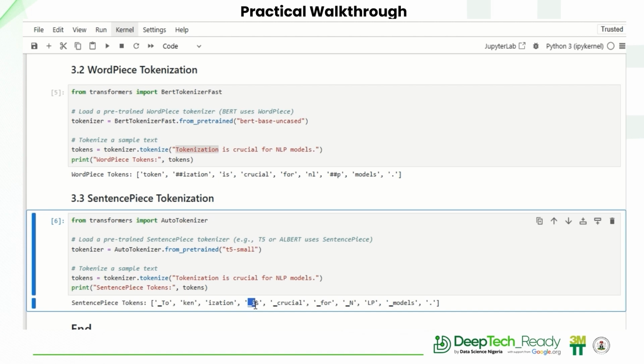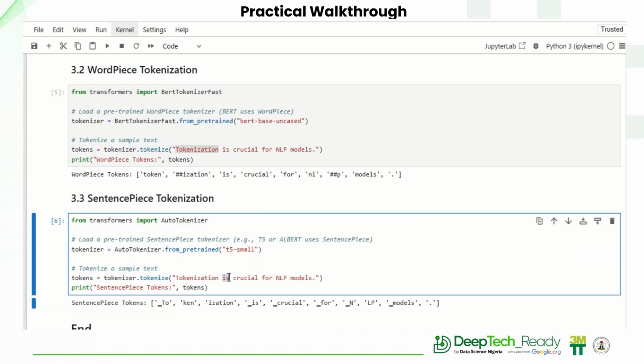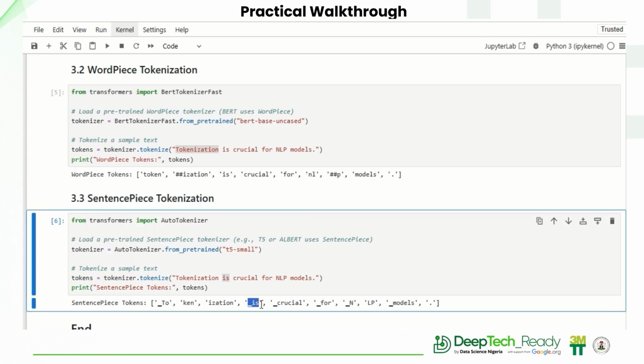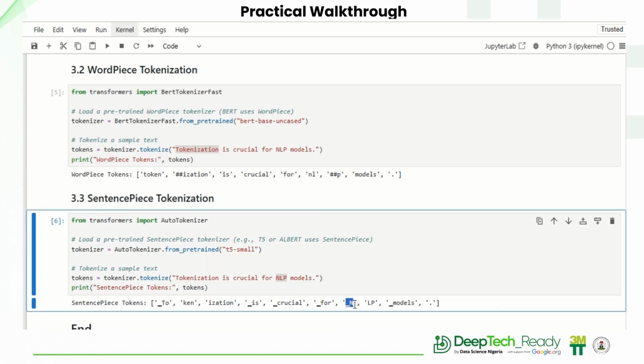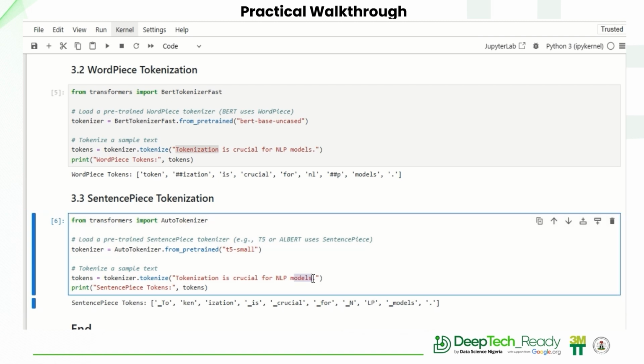So for example, let's carry is. There's a space before is, so we have an underscore here. For crucial also there's a space, and for also there's a space. Then NLP was split into two. There is N, but for the N, there's a space before the N. However, for the LP that was tokenized, there is no space, and that's why it was left like that, telling you that it's just linked to the previous token.